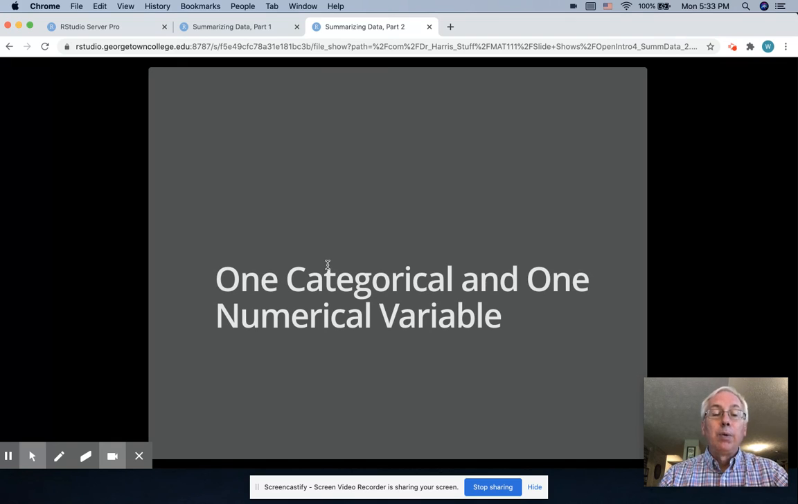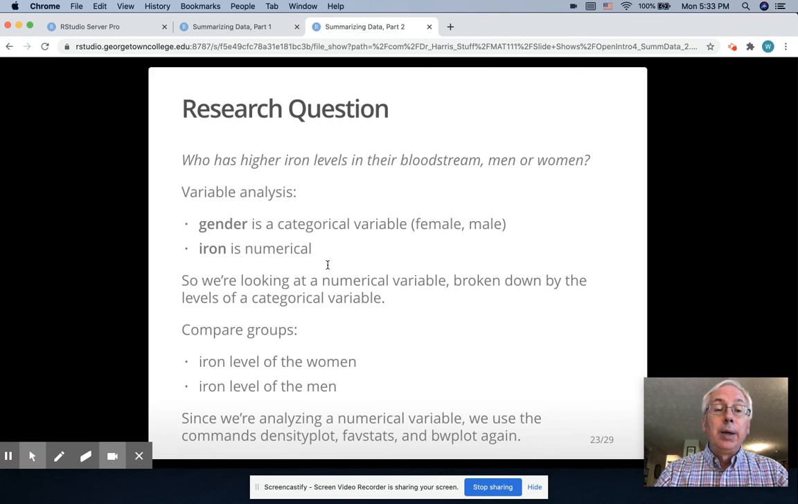Okay, finally, let's circle back and look at a single numerical variable that we want to break down by the values of a categorical variable. And our categorical variable that we're breaking down by, again, is gender here. And we're going to go back to the NHANES18 data set now and look at this question. Who has higher iron levels in their bloodstream, men or women?